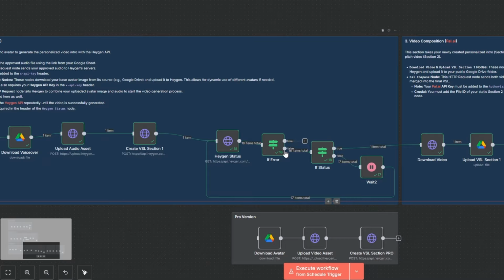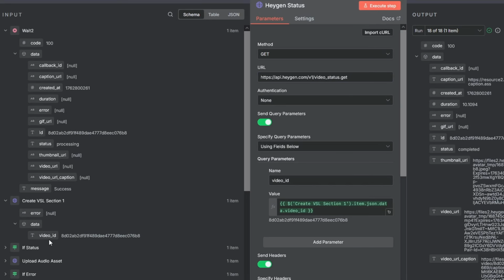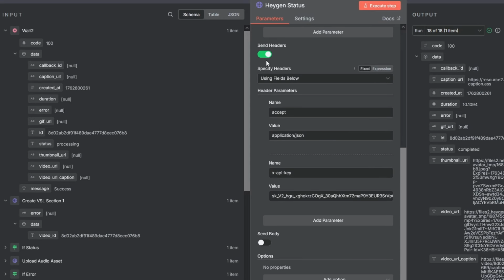Okay, regardless of which path you chose, free or pro, the rest of the workflow is the same. After you've called the Heygen API, we need to check the video status. For that, we need another HTTP request. You need to use this video_status.get endpoint. Enable send along query parameters and drag in the video ID expression from the video creation call to Heygen. And you need to send headers that look like this, a parameter called accept with application/JSON. And your Heygen API key needs to be sent along like this.